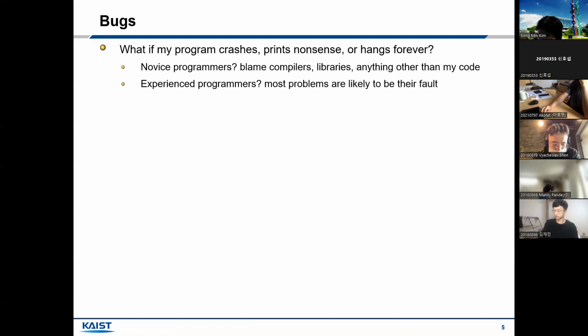So what if my program crashes, prints nonsense, or hangs forever, meaning it runs forever without finishing? Some novice programmers who are not familiar with programming or do not have enough experience typically blame compilers. I've seen many of these cases. I think I was doing the same when I was beginning to learn programming.